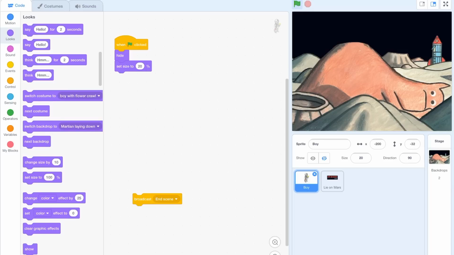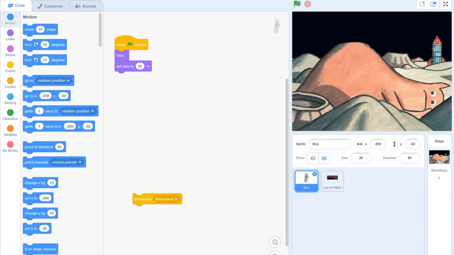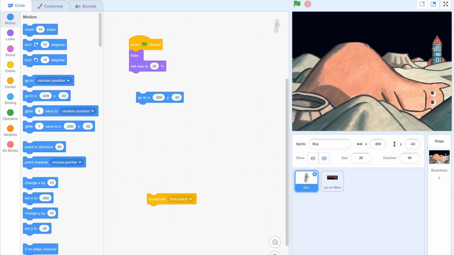And then we want to make sure that the boy is in the right place to start with. So I need to go to my motion block, and I need to go to minus 200, minus 32. That's what I've got at the moment. So if I go and bring him over here, you can see that the coordinates change as I move the boy. This should happen. This has failed on a few occasions, but bring the boy to the starting position, and then you can re-change your blocks to wherever you want the boy to be.